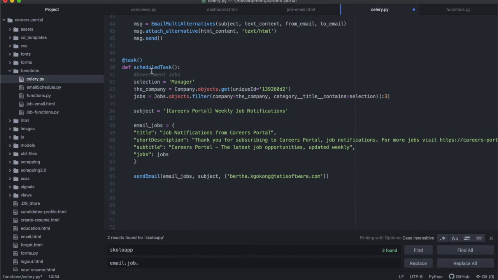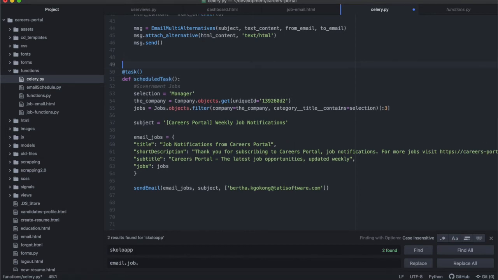And then finally, the scheduled task. This is a task that I'm going to run on Celery, the one that I'm going to schedule. I've called it scheduled task. So in front of the task that you want to schedule, you need to make sure that you put @task, open close bracket, exactly the way I've done it over there.